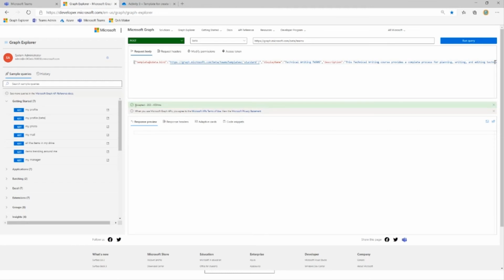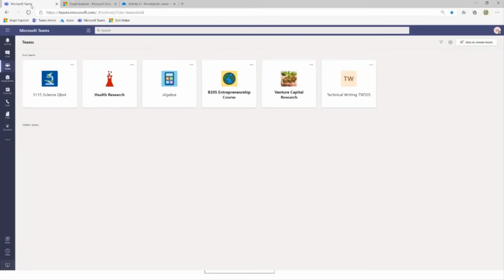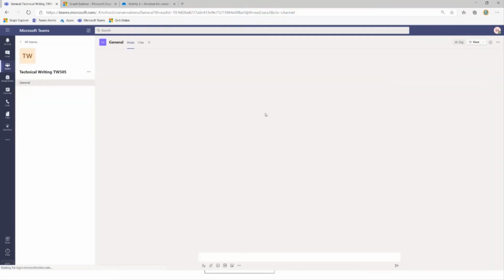And then accepted 202. All right, so now that we've created that, what's actually happening? So now I'm going to head back over into Teams. And notice I have my technical writing 505, which is the one I just updated a few seconds ago. Now you might be saying, well, Dominic, this kind of looks the same as before.